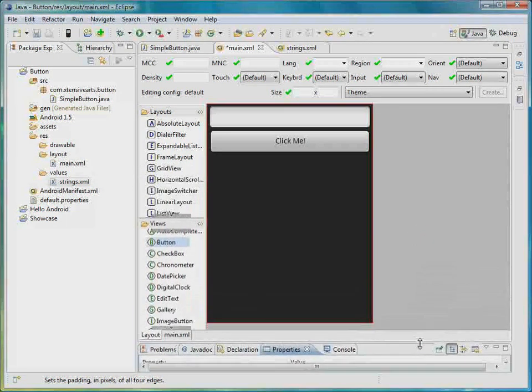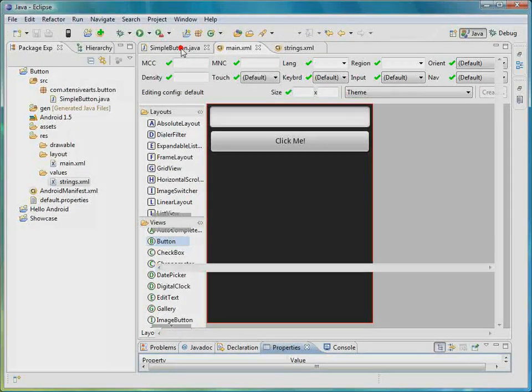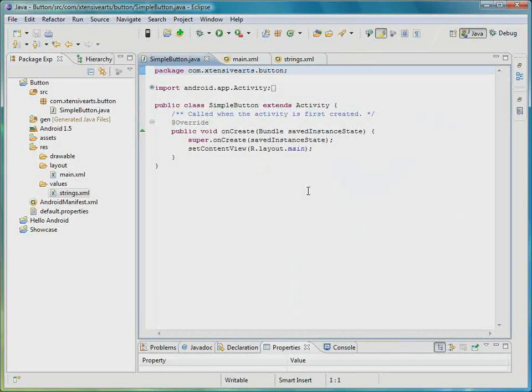Alright, so that's it for our layout. Just save it again, and now we can start coding. Here we are in our main activity, and now that we defined those views, the button and the edit text view in our layout, we can now start to implement them in our source code.